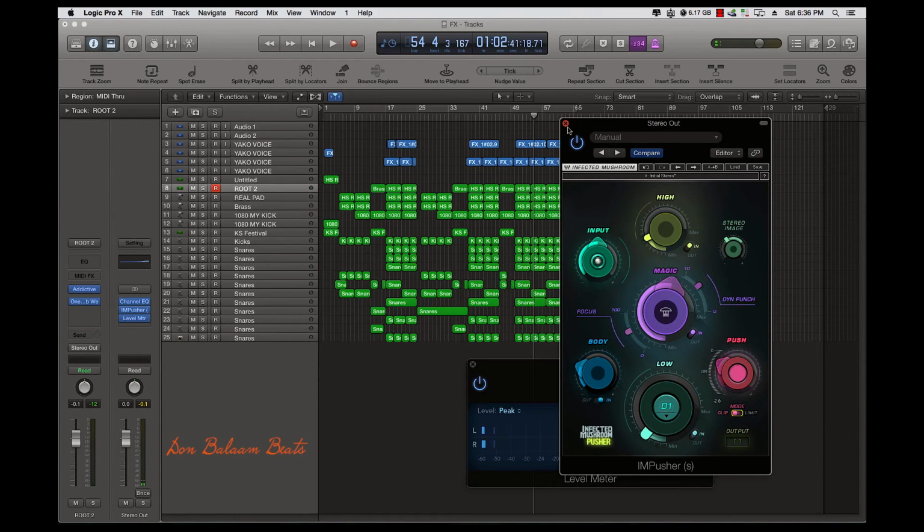That's how it sounds. I think that's so good. That's so good. Now we are going to listen when it's engaged and when it's off.